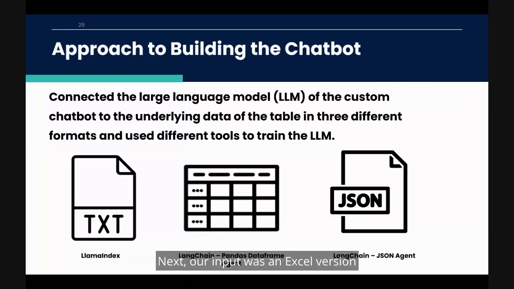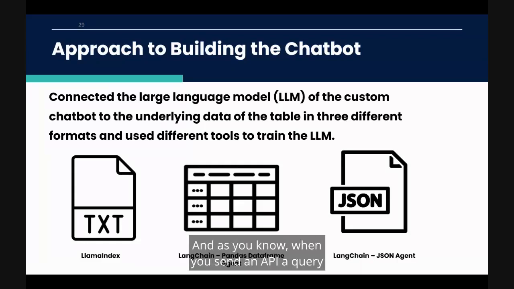Next, our input was an Excel version of the final table that we showed you. And the last input was in JSON format. Why JSON, you may ask? Because we built the table that we showed using NAEP's REST API. And as you know, when you send an API a query, the return is in JSON. So we wanted to see, does it understand JSON?